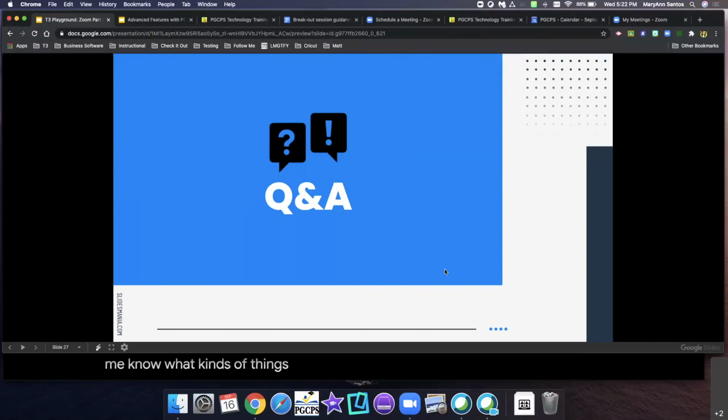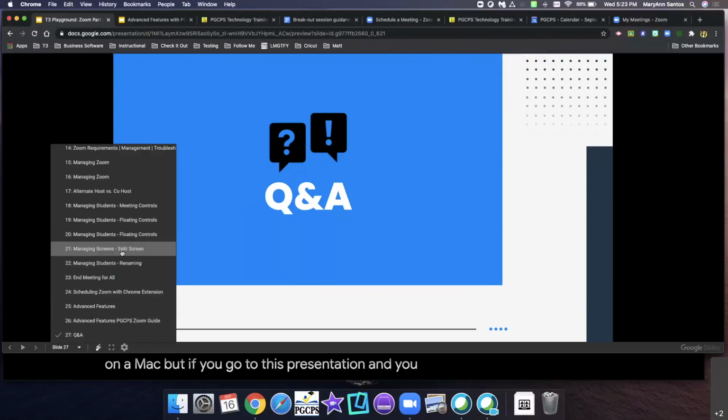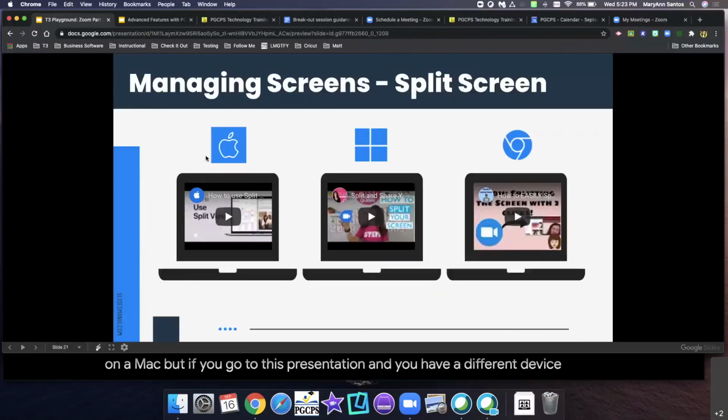Okay, how to do the side by side. Again, I am on a Mac, but if you go to this presentation and you have a different device, I do have YouTube videos here for you. It's on slide 21. This one's the Mac directions. This is the PC Windows directions and the Chromebook directions. The one I'm going to show you is on a Mac because that's the only one I can show you. Notice here I have 2 windows open.